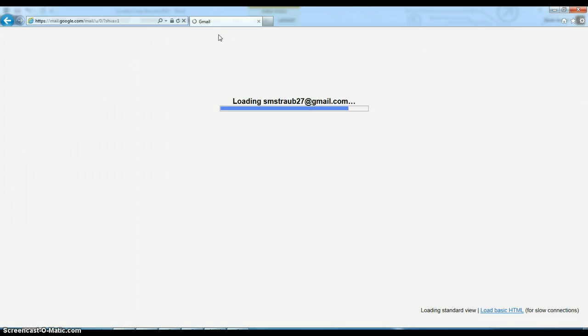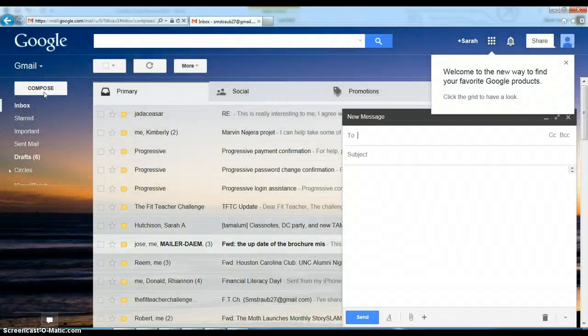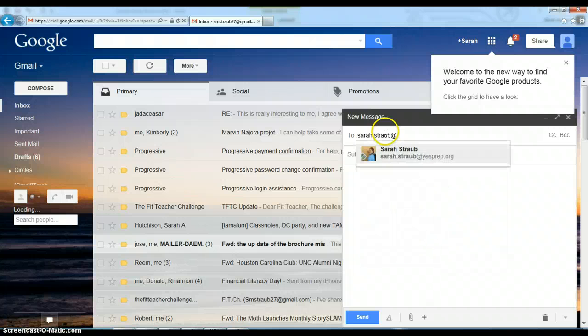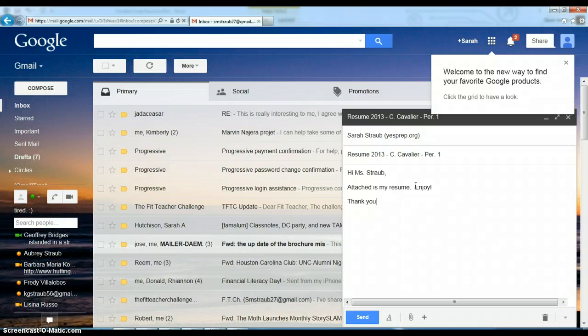And I'm going to compose my email. I hit compose. It's going to be sent to the teacher. Depending on who your teacher is, it's going to say resume 2013, your name, what class period you're in. And this is very important that you put this class period because that helps me out. But remember, you need to have that professional email. Hi, Ms. Straub. Attached is my resume. Enjoy. Thank you.